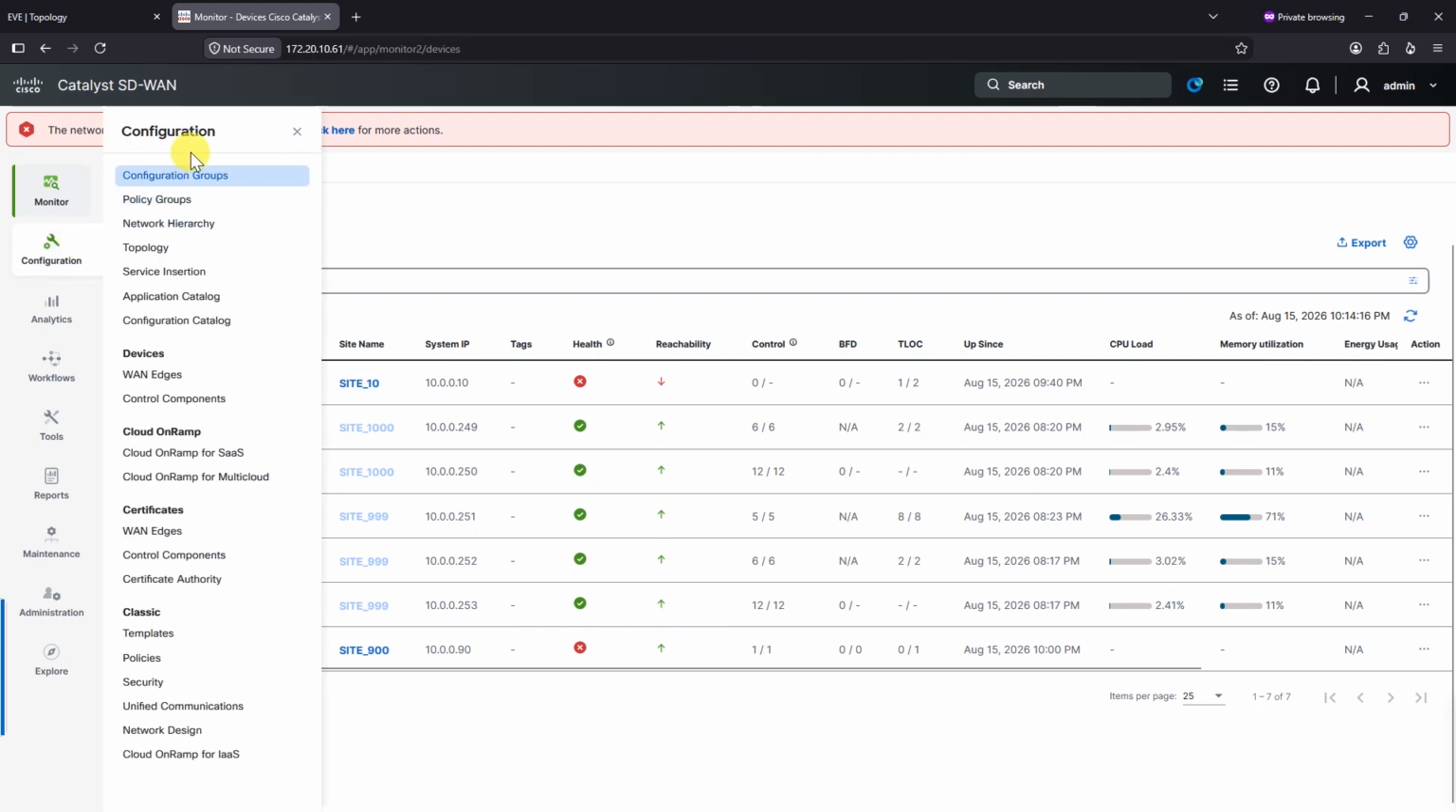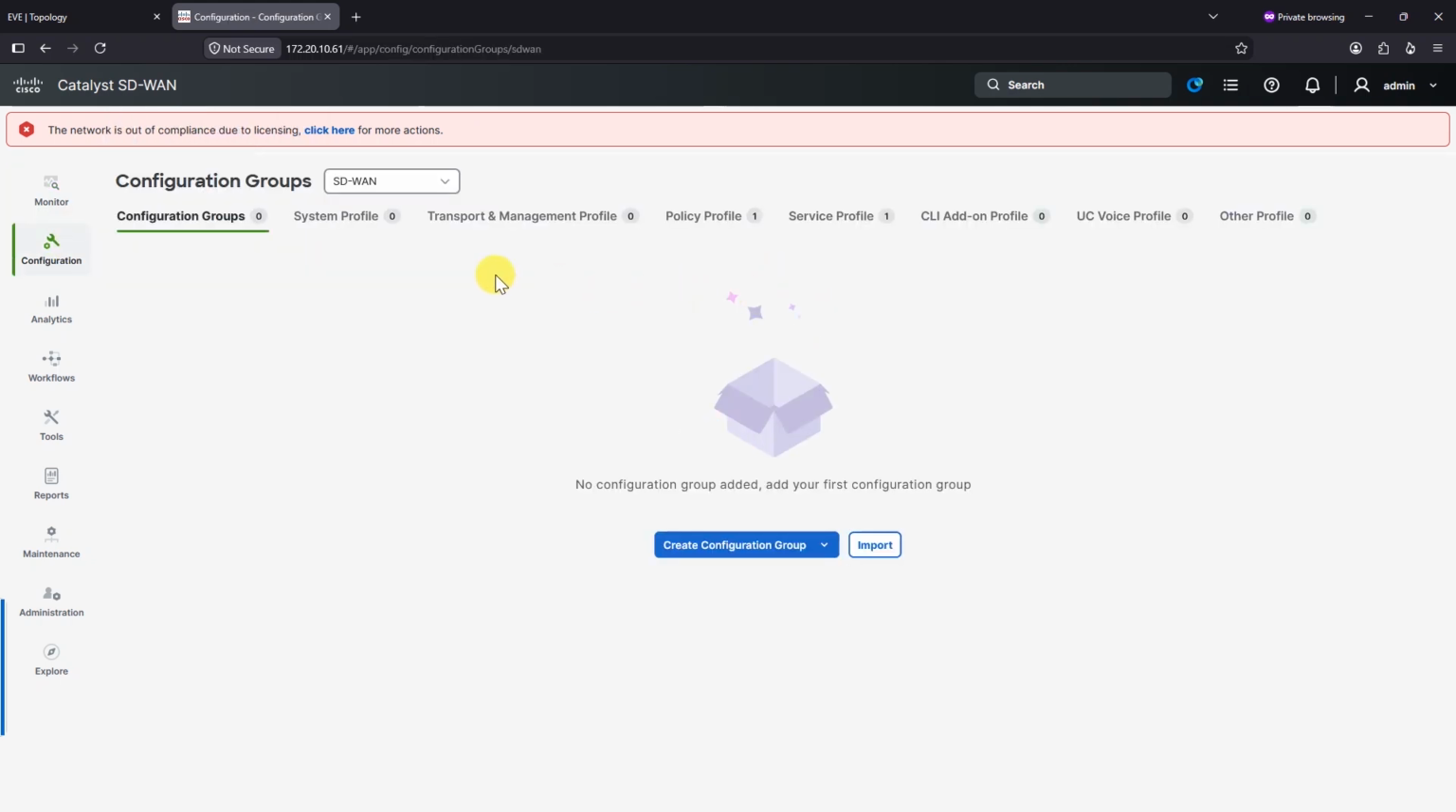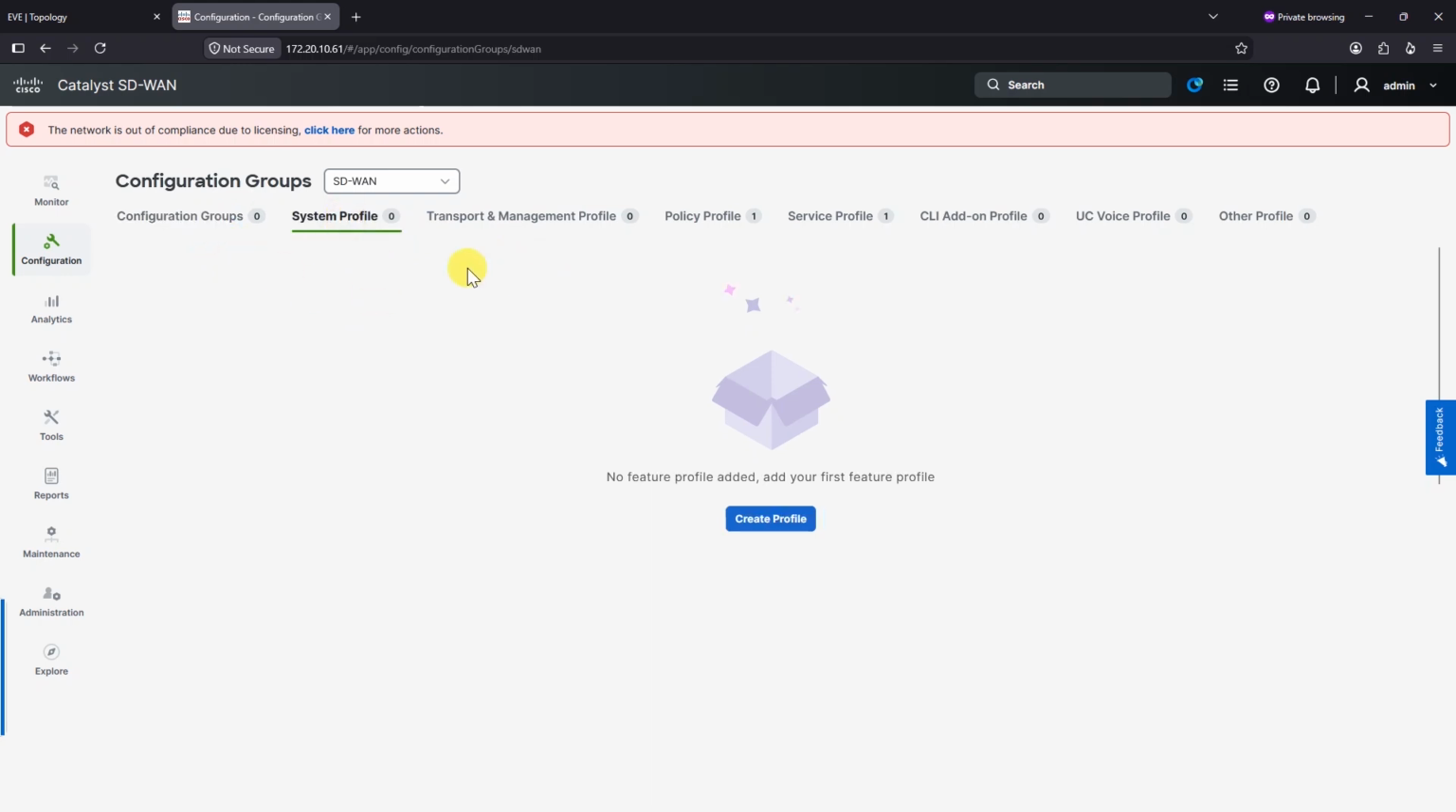To configure using the configuration group, go to Configuration and then Configuration Groups. The first step is to define the profiles: system profile, transport and management profile, and so on. After the profiles are done, I need to create a configuration group and put each profile into it. Okay, now let's create a new system profile.